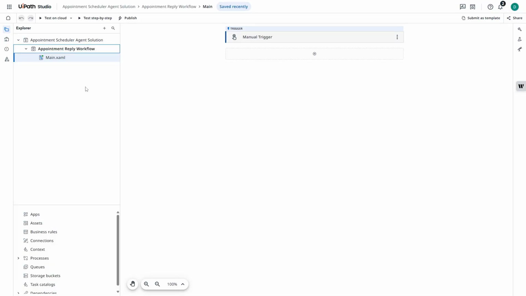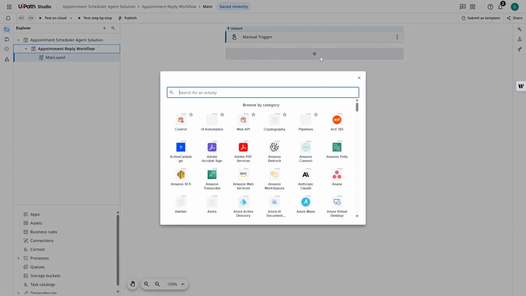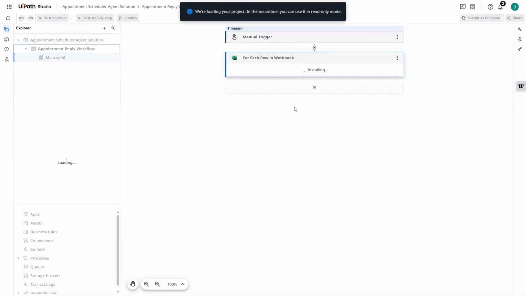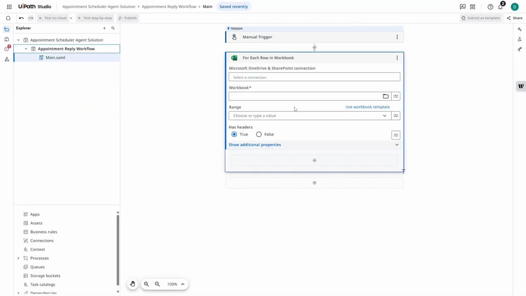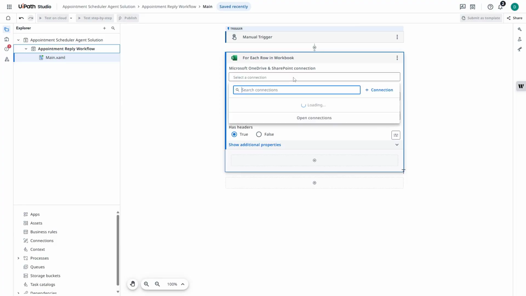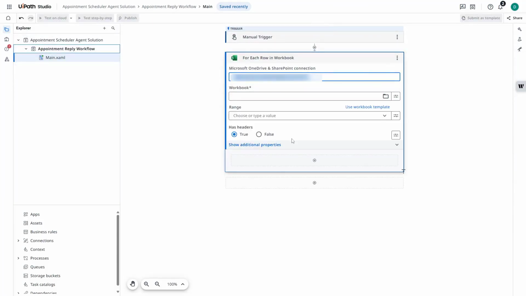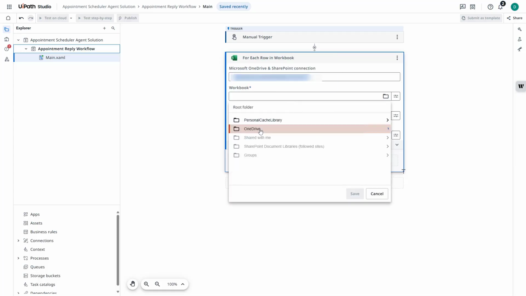Now that we've appropriately named our solution, let's begin constructing our workflow. We aim to read each entry in the Customer Emails workbook. To do this, select the For Each Row in Workbook activity. You can establish a new connection or utilize an existing one. For this instance, we have defined a new connection. Next, choose the Customer Email spreadsheet.